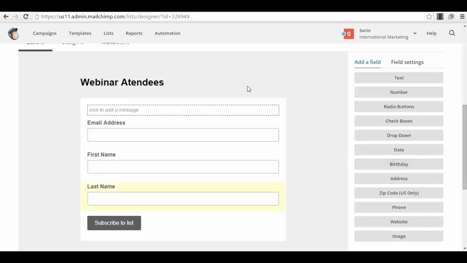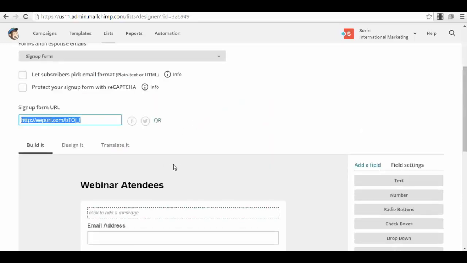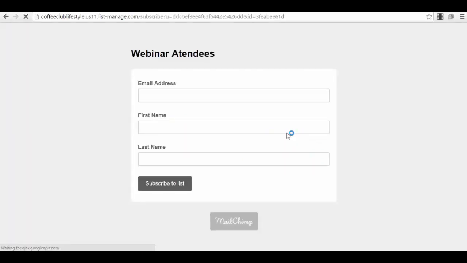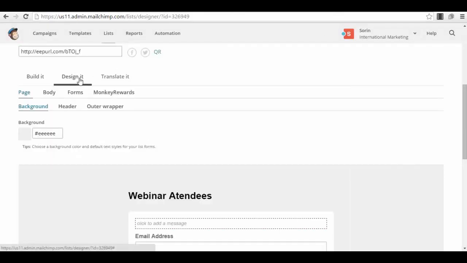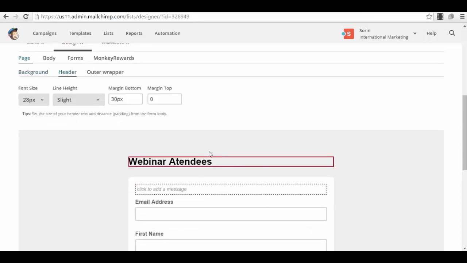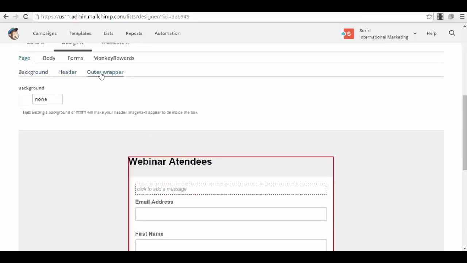So after you create your form, obviously you can see your form here at this link. Let me show it to you. This is how your form will look. If you want it to look a little better, you have a design option. A header, maybe you want to add a header, font size, things like that, an outer wrapper, background maybe.